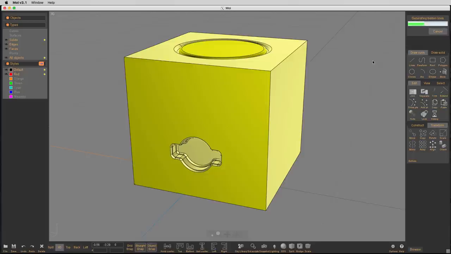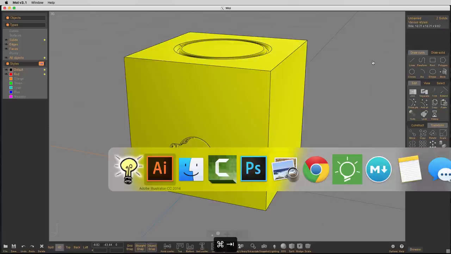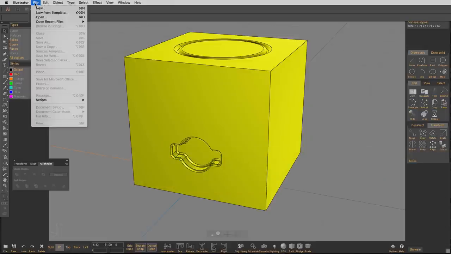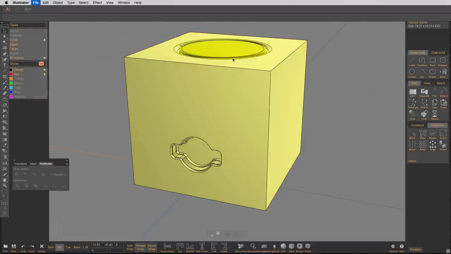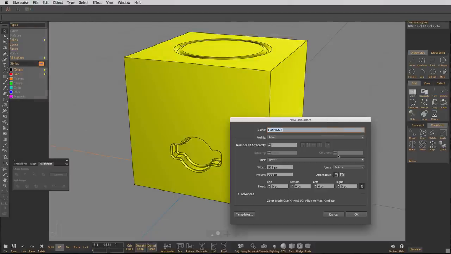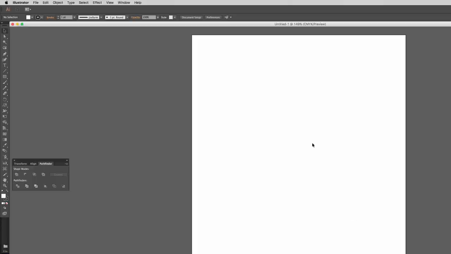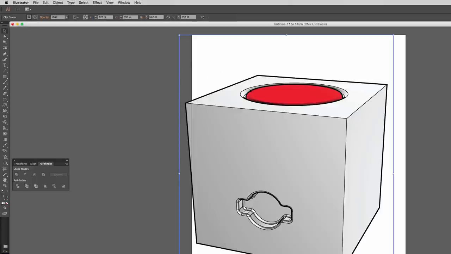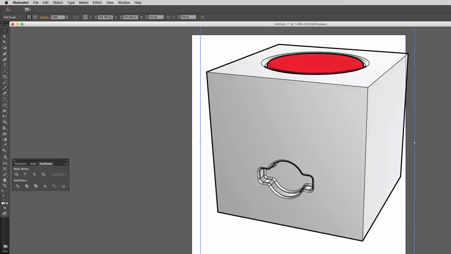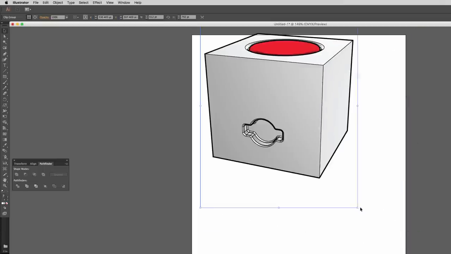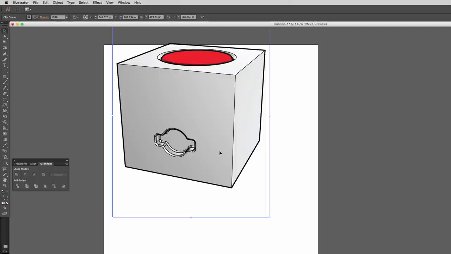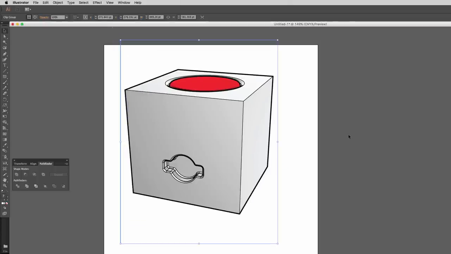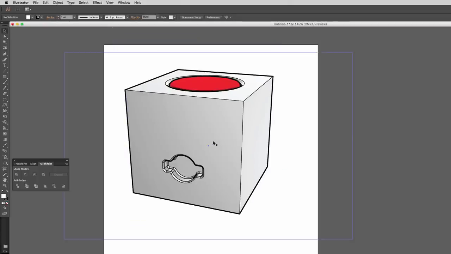Now up here it says generating hidden lines. We're at 1%. Once we're done with that, it's copied to the clipboard, and I can just go down to Adobe Illustrator, say File New, and say OK. And Command V, and you can see there's our object right there. So it's kind of nice. It's actually really nice.